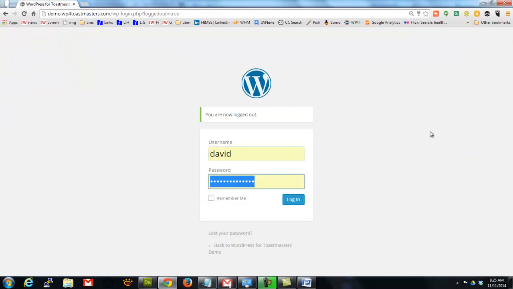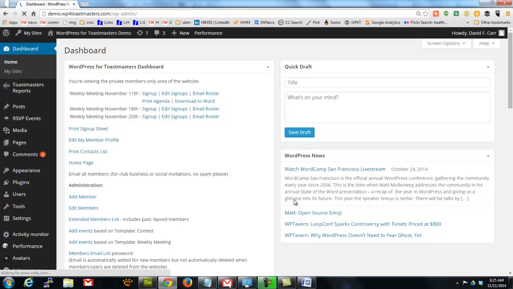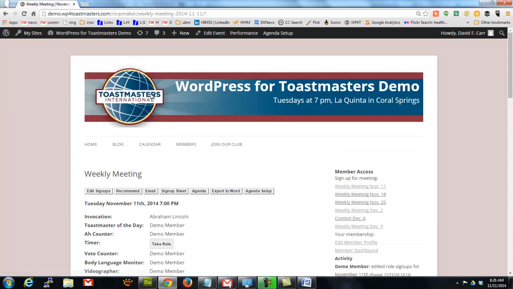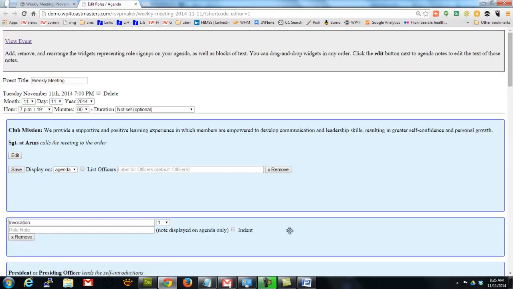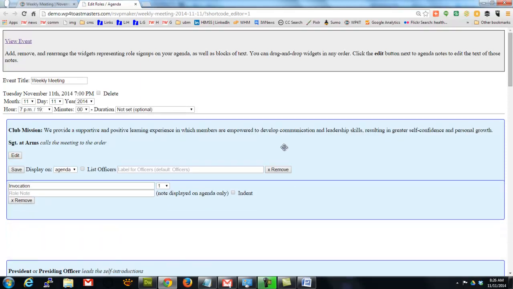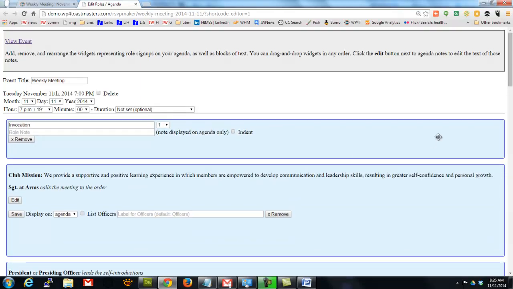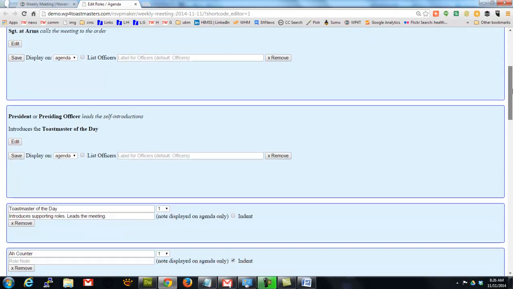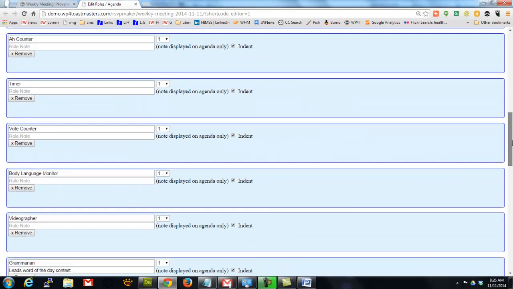If I log out as a member and I come back in as the administrator, again, we're going to see more options now. I can go back over to one of these meetings, and I mentioned that there was an easier, more visual way of modifying the agenda. So we have the concept of this visual editor that's set up so that you can drag and drop these blocks of text to rearrange them.